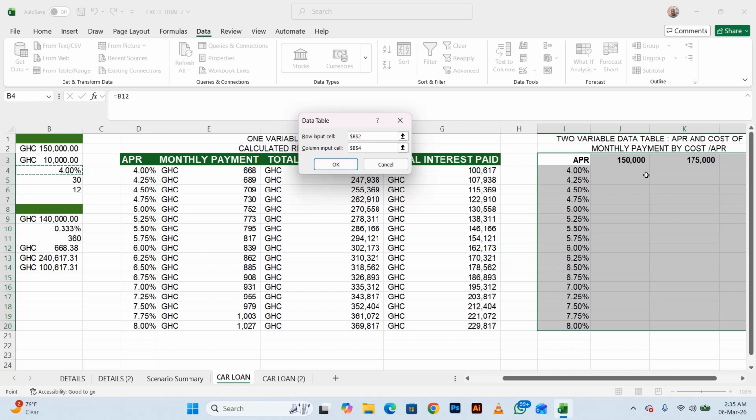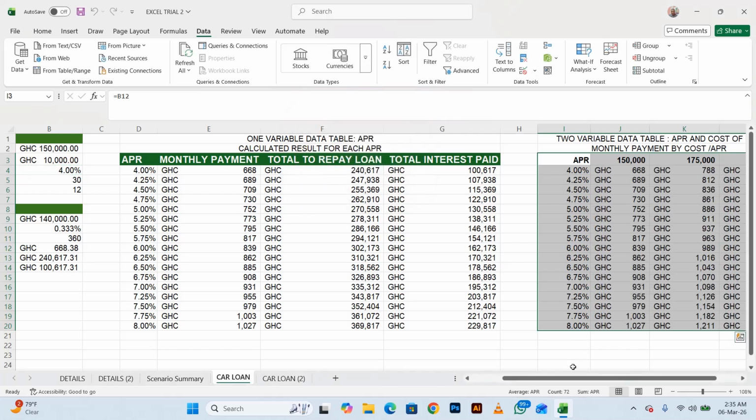So these are the two things that we will pick. This is the most important thing that we need to know. The row input cell is based on the cost, and this is the row. This is the row, and this is the column. The column is based on the rate because you can see here that these are the rates. You can see here that these are what? The cost. Now you are done.